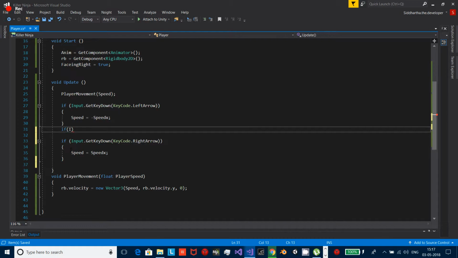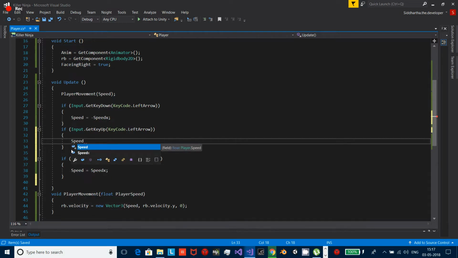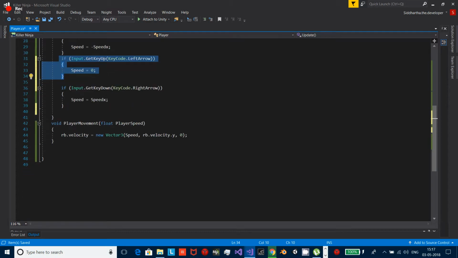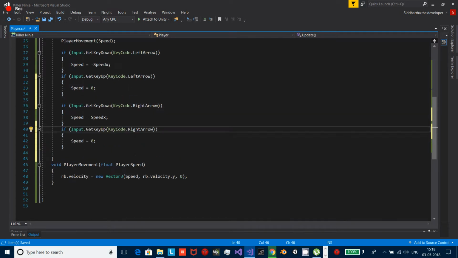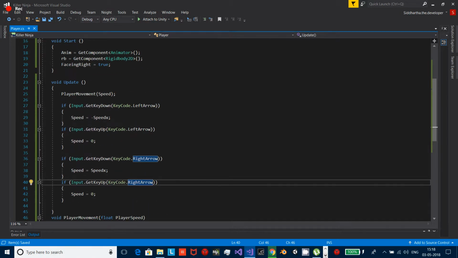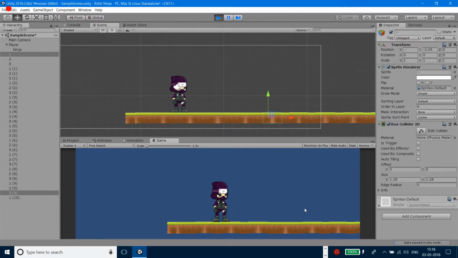So write if Input.GetKeyUp(KeyCode.LeftArrow). When the left arrow key is up, I want my character to stop. So speed equals 0. Simple as that. So we'll do the same for the right arrow key. Just copy, paste. Yeah. So now let's check that in Unity. How does that perform? Okay, it's stopping, and it's working.